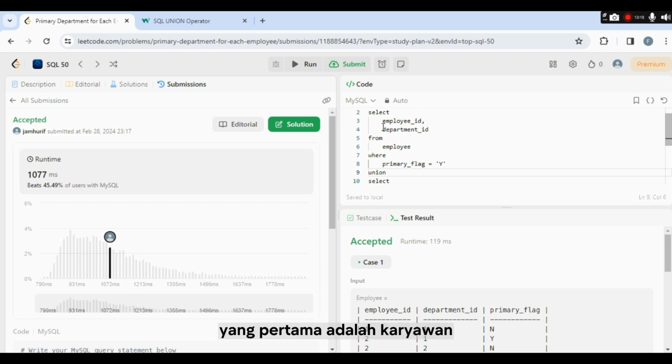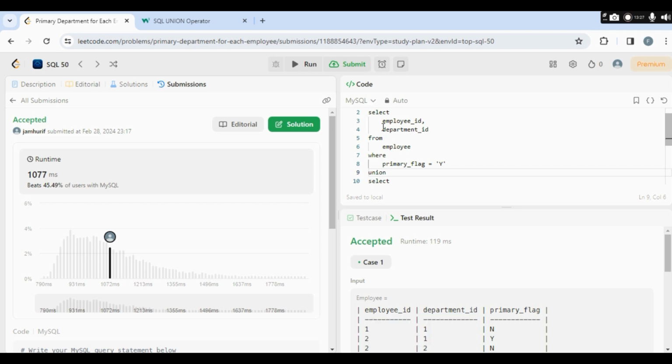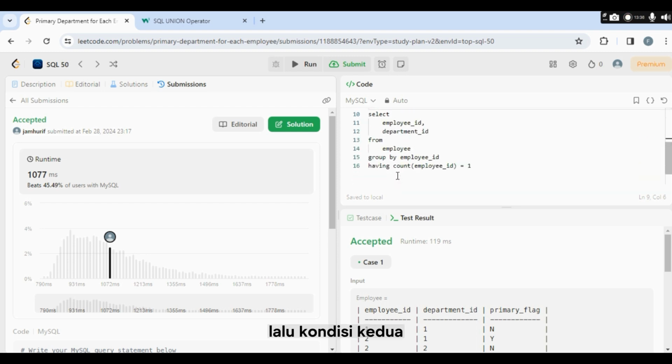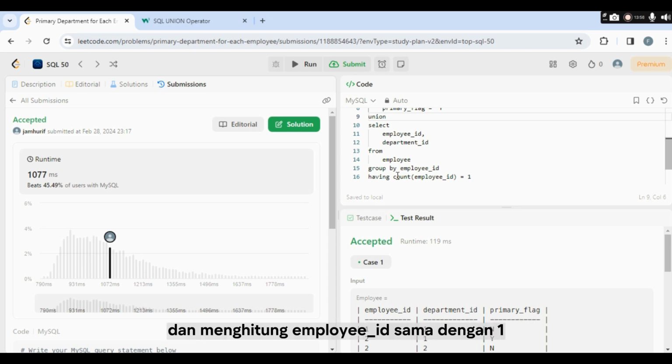So here we have two conditions. The first one is the employee with the primary department. To do that, we filter using the primary flag of the ID. And then the second condition is we find the employees who only belong to one department, and we filter that by using the HAVING clause and counting the employee ID equal to 1.